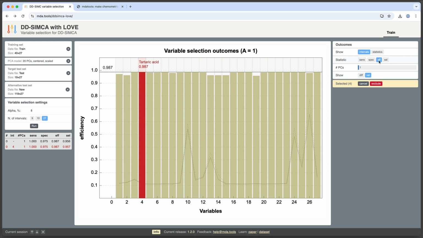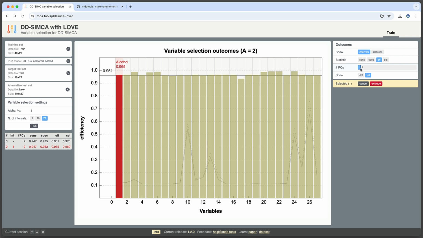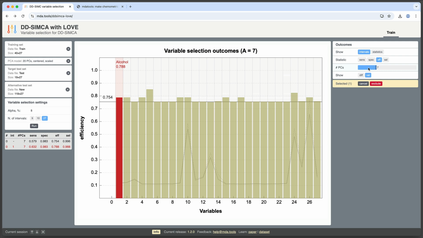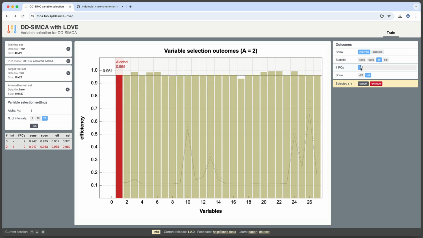In this case, it's efficiency, you can see, which efficiency we will get if we, for example, remove the alcohol from the variables. You can see that we will have a drop in efficiency, right? So we will have 970 instead of 987, which is the global model. And this is for one component, right? So you can actually change the number of components to 2 components, 3 components, and so on and so forth. So you can see what you will get if you remove any variable here.